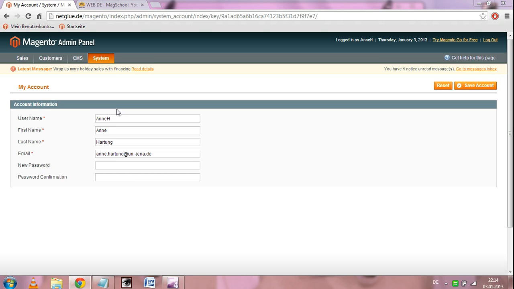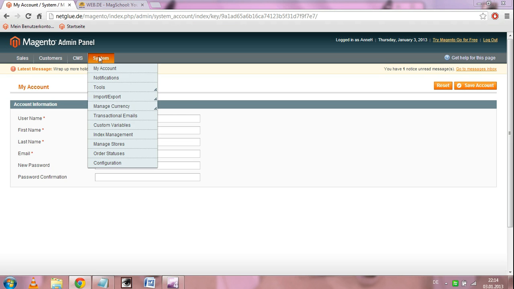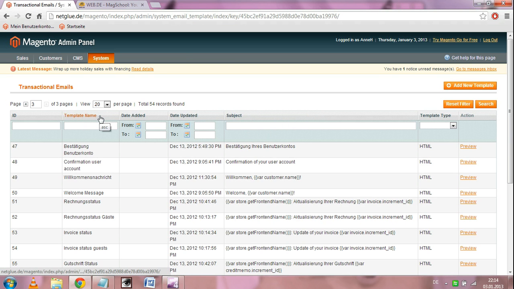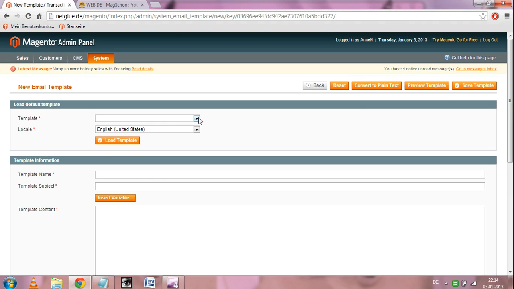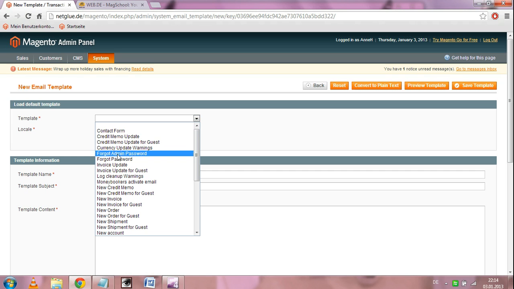You can set up your transactional emails at System, Transactional Emails. Here you can see all already existing emails, and to generate a new template, I just click on the button Add New Template. With the selection box, I can now choose the template I want to use. I select New Order.